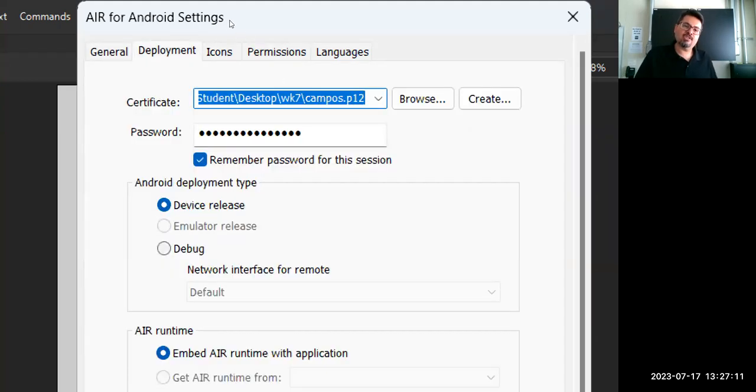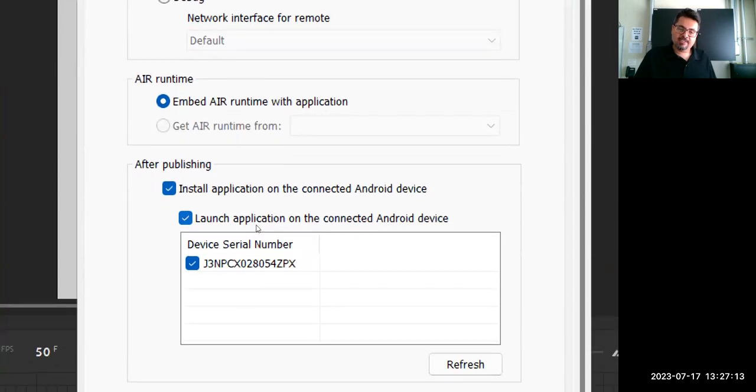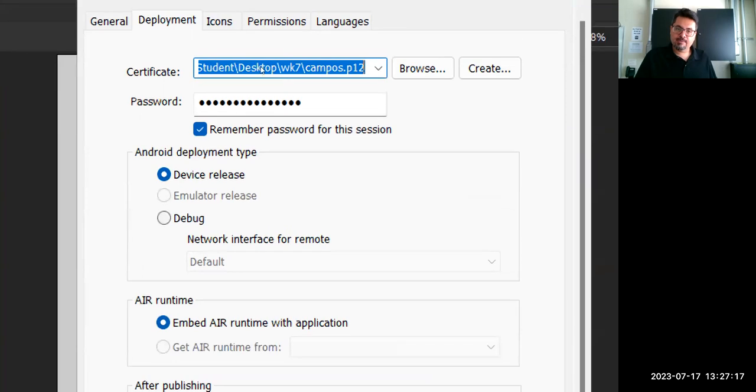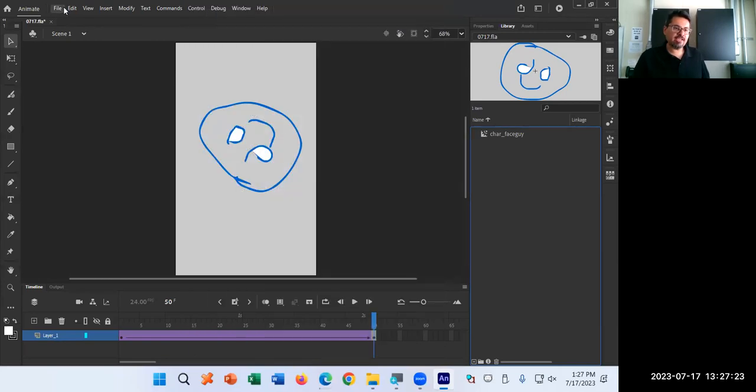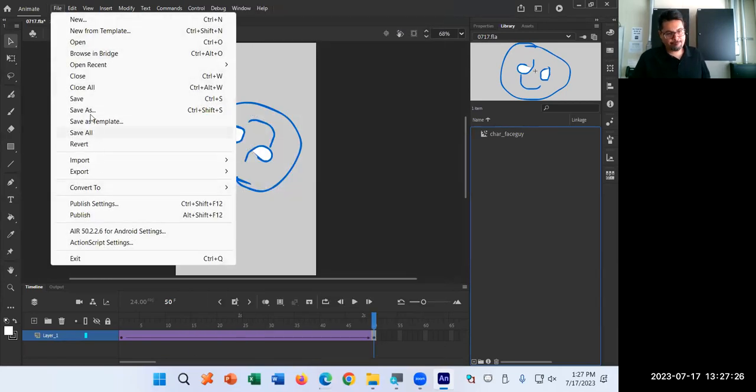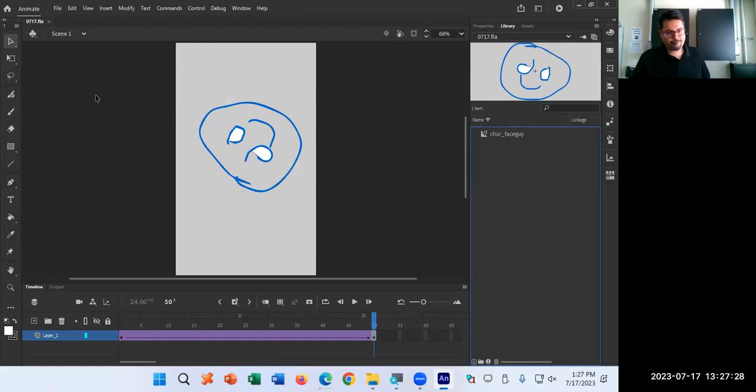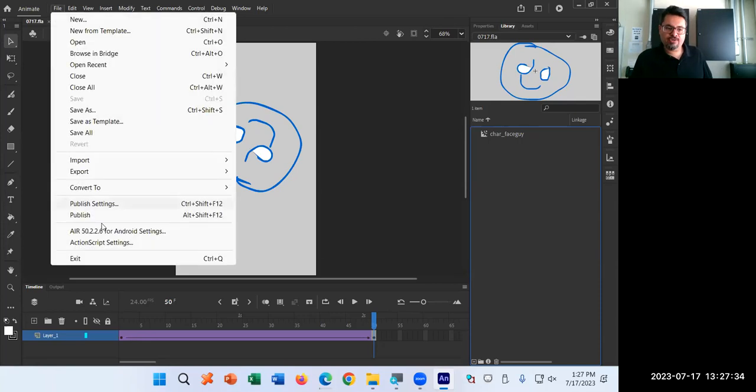And what's most important under deployment, well, I've got my device plugged in. It's going to launch on that device. I put my certificate in there. Password. I'll click OK. I'll click save. Click OK. You want to click save to lock this in. Come back one more time. You're going to do this over and over.